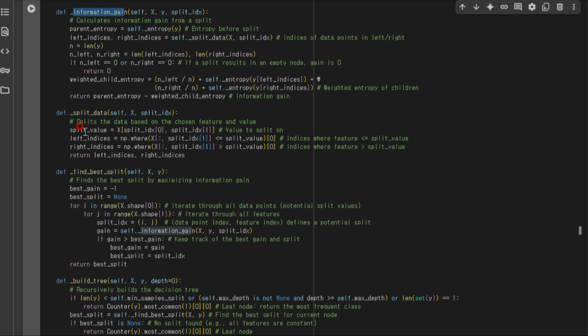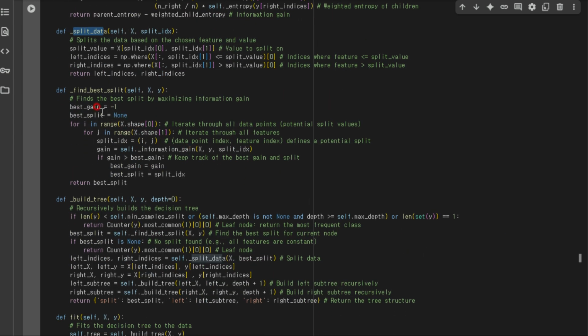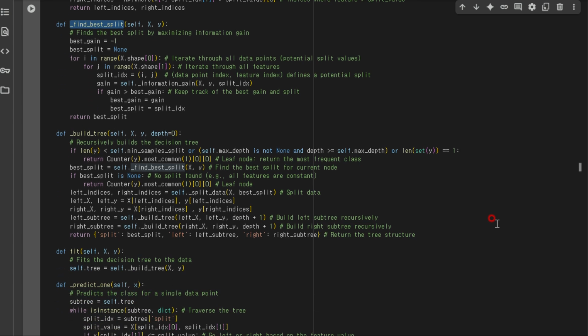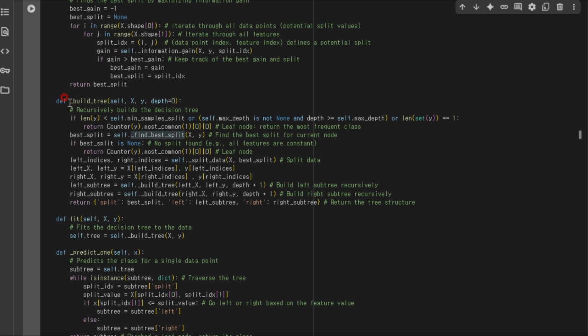The split data function is responsible for dividing the dataset into two subsets based on a chosen feature and value. This process is repeated multiple times to build the tree. To find the best way to split the data, we create the findBestSplit function. It loops through all features and possible split points, selecting the one that provides the highest information gain. The buildTree function combines all the previous functions to recursively construct the decision tree. It stops splitting when the minimum sample size is reached, the maximum depth is exceeded, or all labels in a subset are the same.